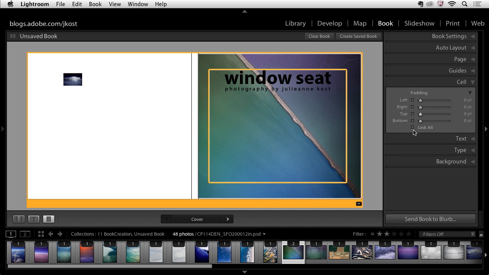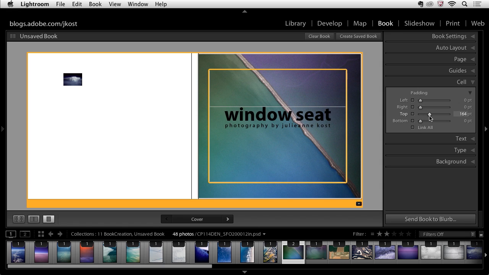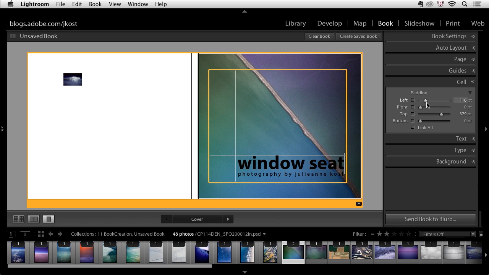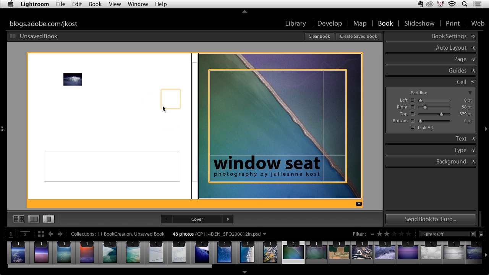And I just want to move this text down a little bit. So now when I move the top slider, you can see that it moves down and repositions the text for me. In addition, if I wanted to move it left or right, we could simply move one of those sliders as well.